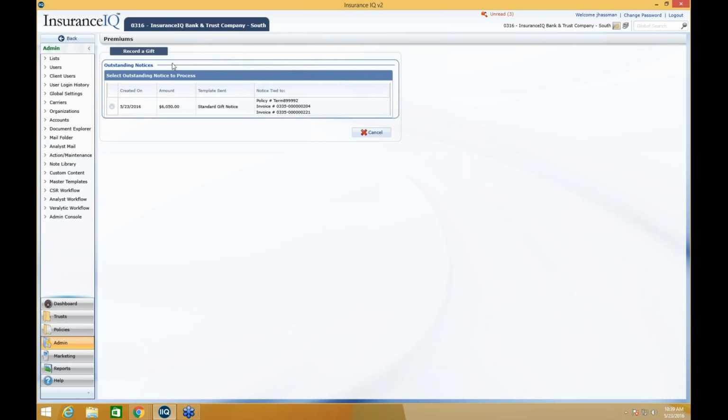The first thing that you'll see is this outstanding notices table. And this table is going to pull in any notices that are outstanding. So anything that you've created on this trust account is going to pull in. With this trust, we only have one gift notice that is currently outstanding. So I'm going to select the radio button next to that one. If you have multiple notices, you can compare the amount or what premium and fee that notice is tied to. Really, it's not going to matter because you can make changes to that notice ahead of time, but this will pull in automatically the information that you added to that notice.